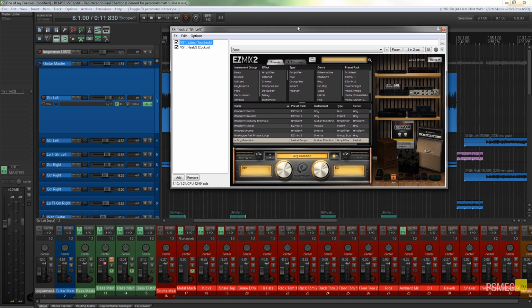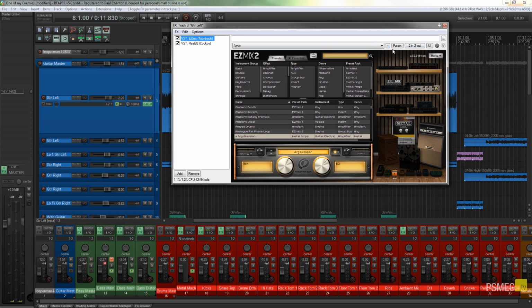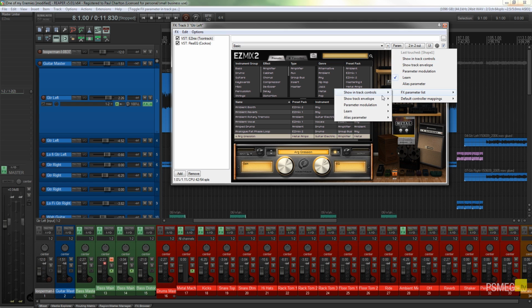So if we take a look at the effects window, you can see we've got the param button on the right-hand side. Now what that allows us to do is assign parameters to the actual track itself. So we can control those parameters without having to come back into this interface every time we want to tweak those. So if we click and expand the parameters option, you can see we've got quite a few different options available to us in there. And the one we're going to look at is show in track controls. Actually, I tell a lie, we're going to come down to the effects parameter list and say show in track controls. And what that does is that shows us all of the parameters that we can assign to this individual track in this specific effect.